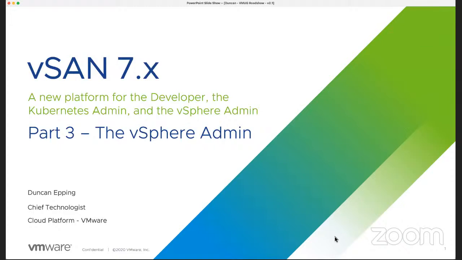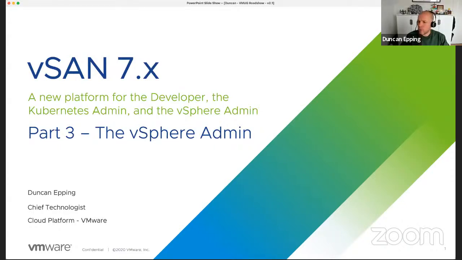What applied in the previous sessions, of course, also applies here. If there are any questions, feel free to use the chat or unmute yourself after the session to ask your question. Where Cormac and Frank primarily focused on the cloud native aspect of things, I'm going to bring it back a bit more towards the infrastructure of things. And I'm going to focus on the vSAN side of this equation.